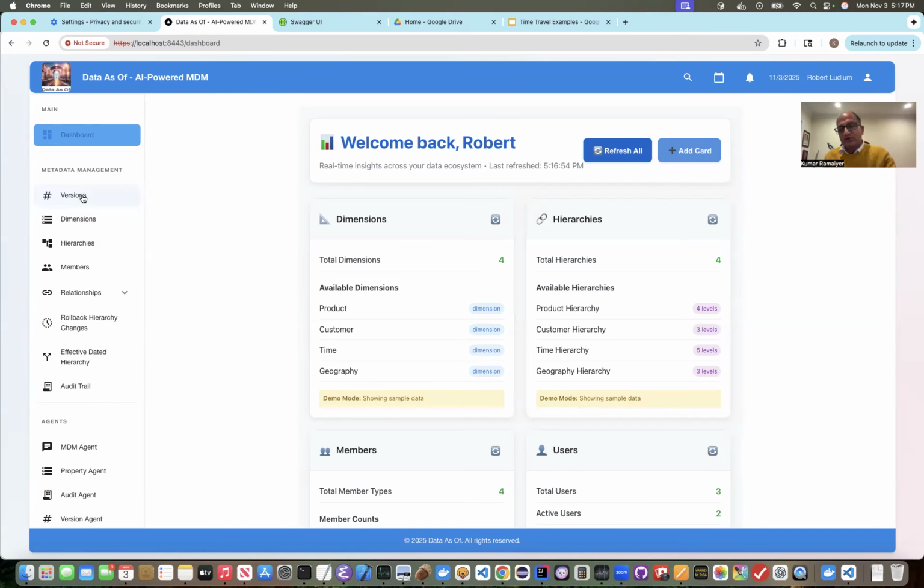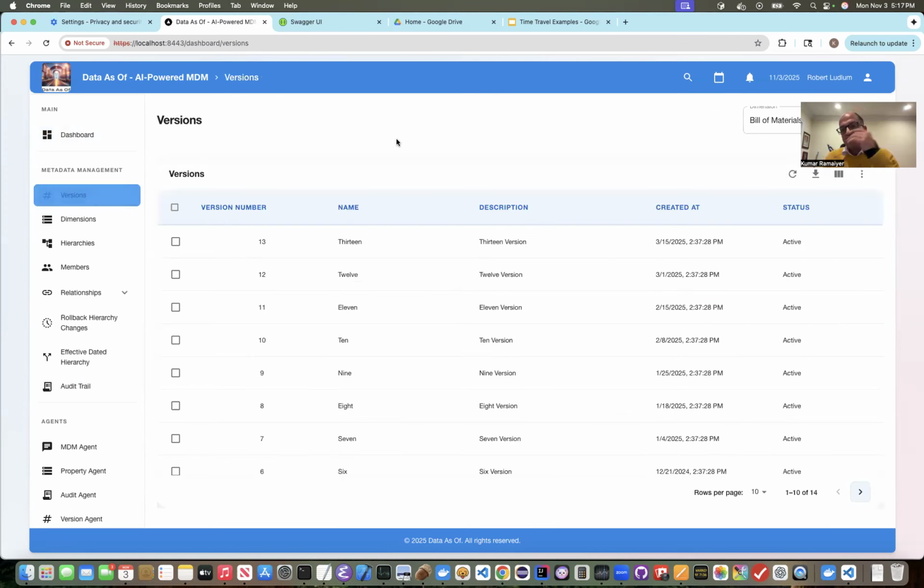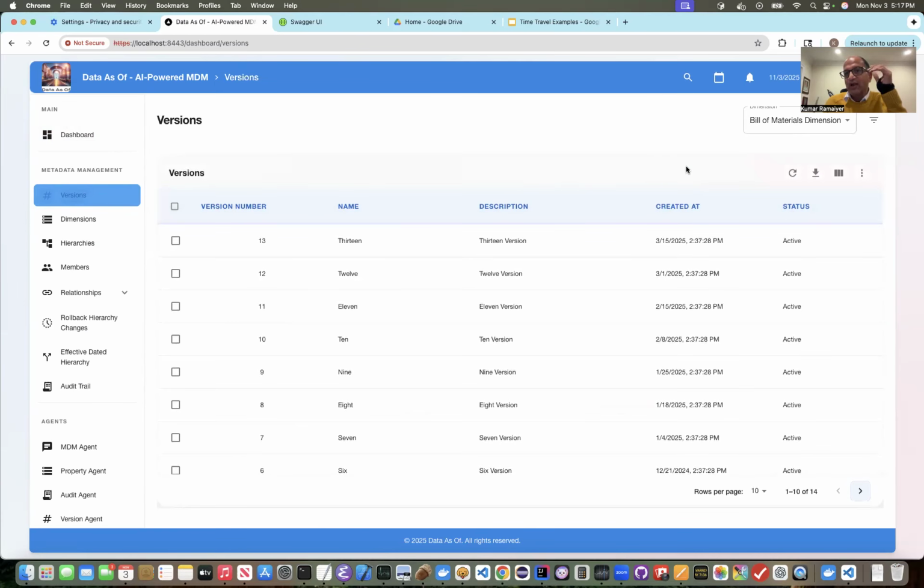Okay. So the fundamental notion of this product is the version. As we saw, version is a monotonically increasing object. It has got a name, a number, which is monotonically growing, and description and what time it got created. Okay, and so I could have shown the entire sequence of versions, but it's not very interesting.